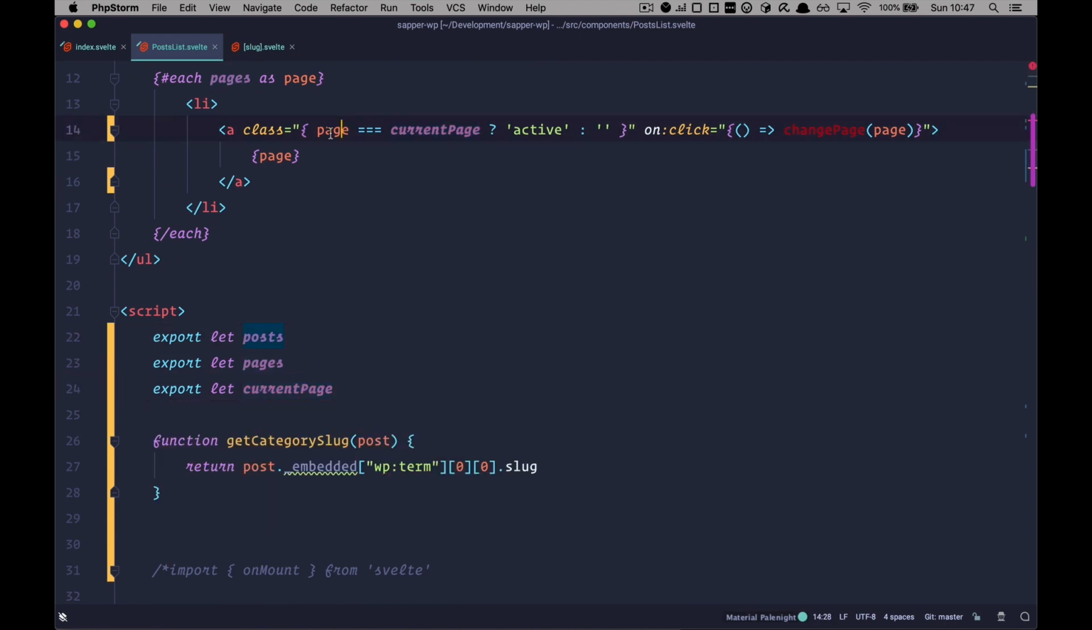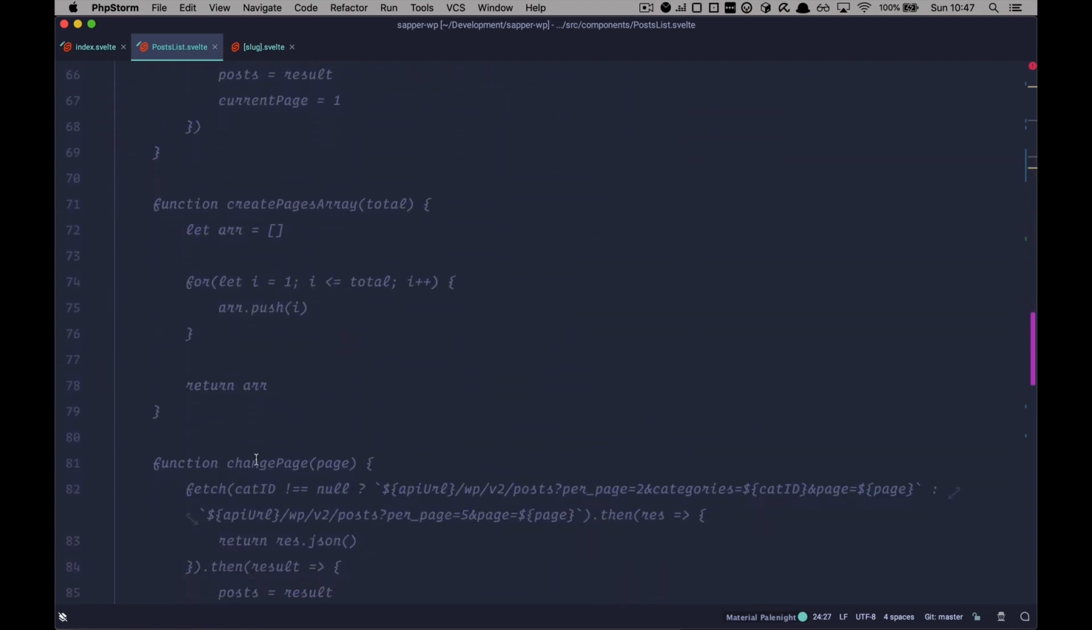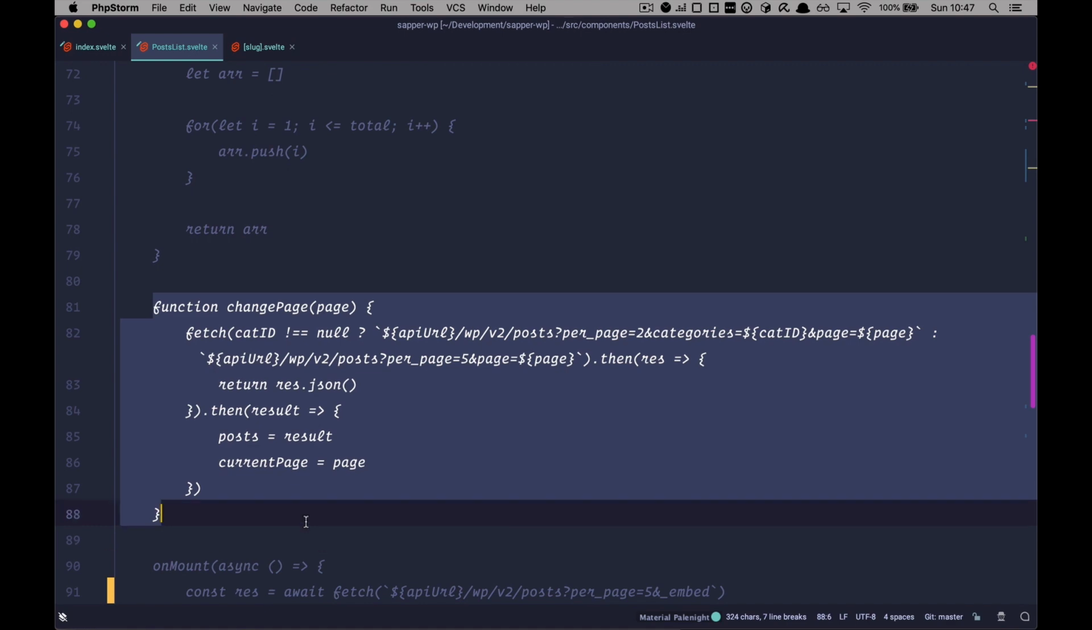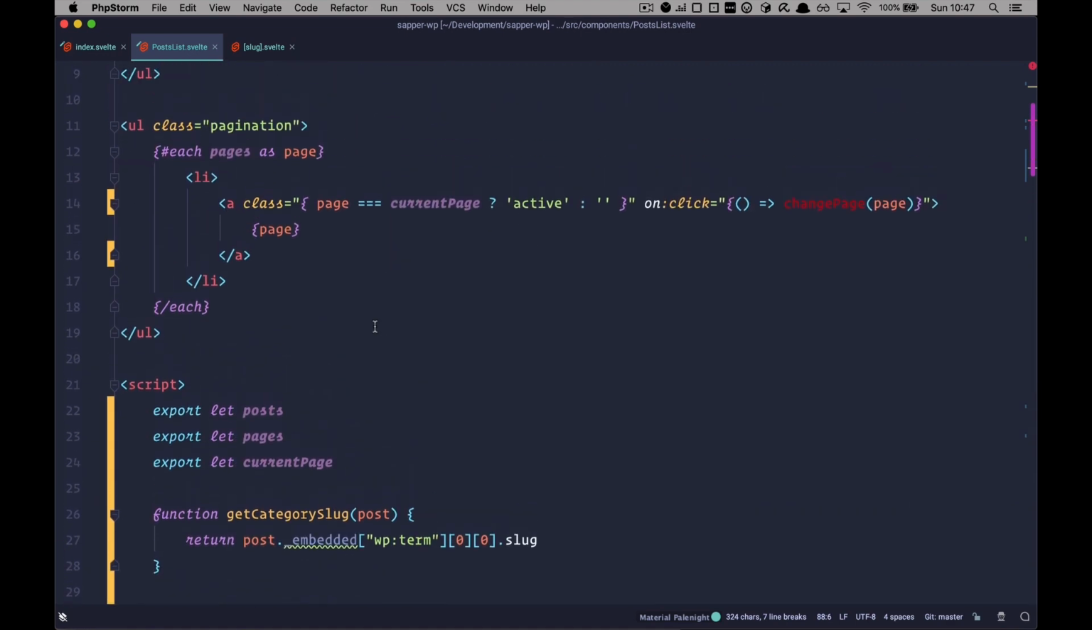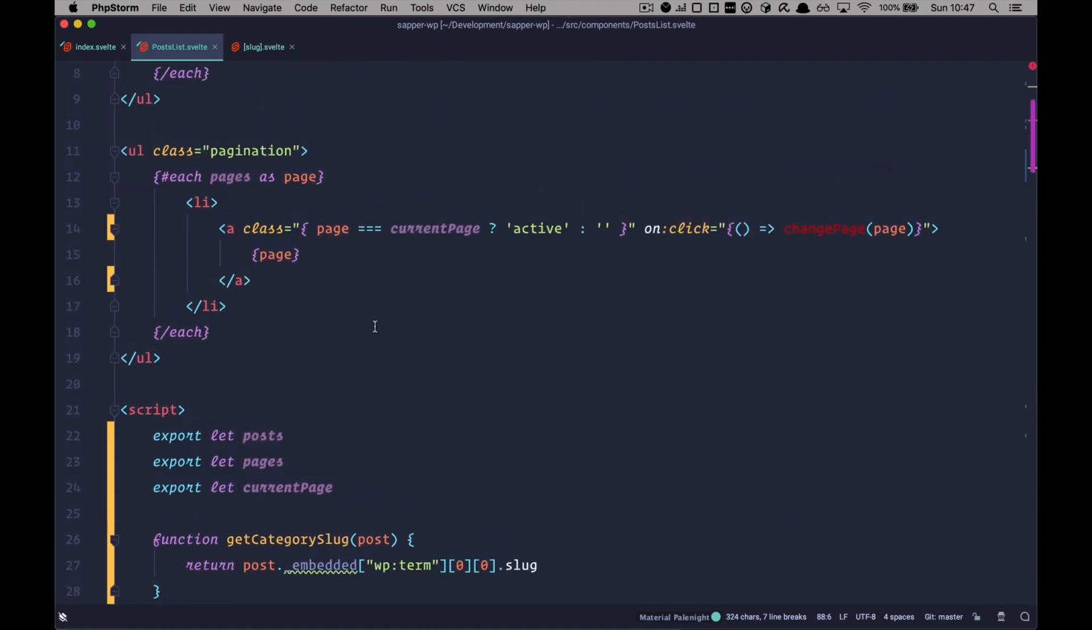Okay, so now this is going to work. And the next thing we need to do: before, we had this button, and on click we would run something like this, this function changePage. We are not going to do it that way in this refactoring, so I'm going to delete this. And just to see if all of this works for now, let's save it and check out our page.